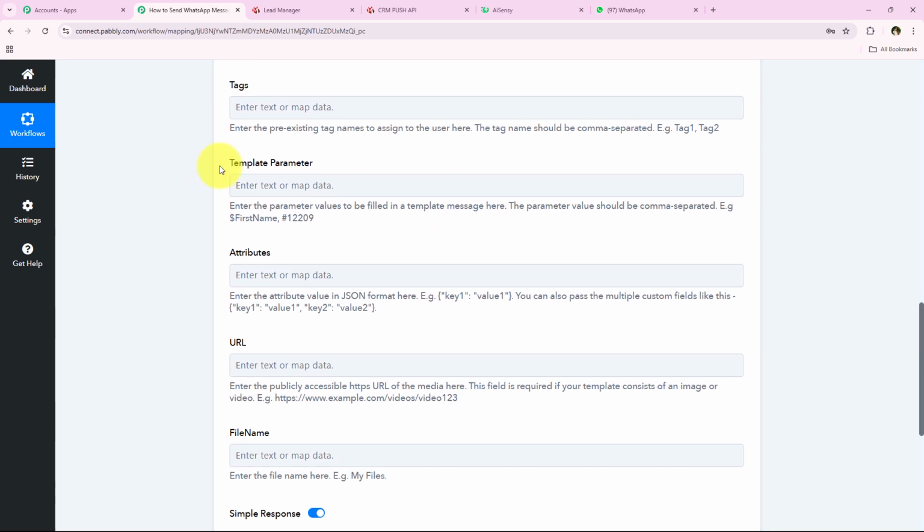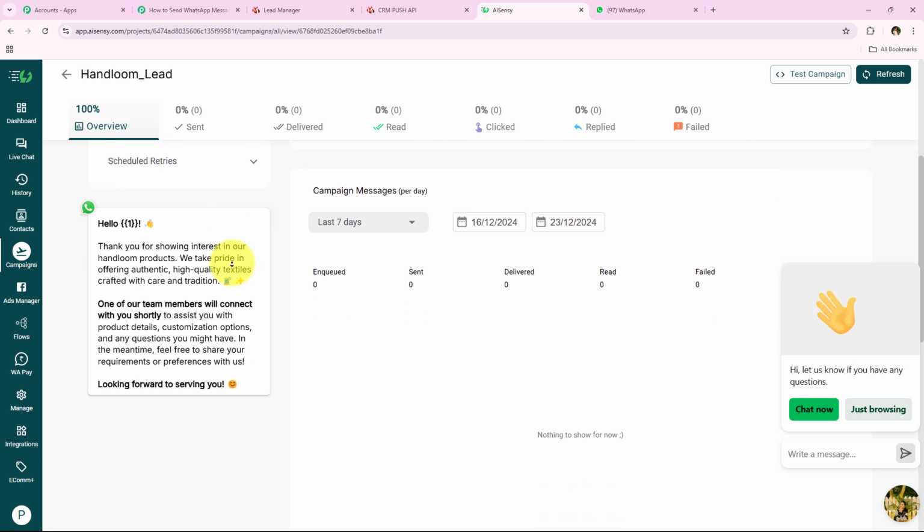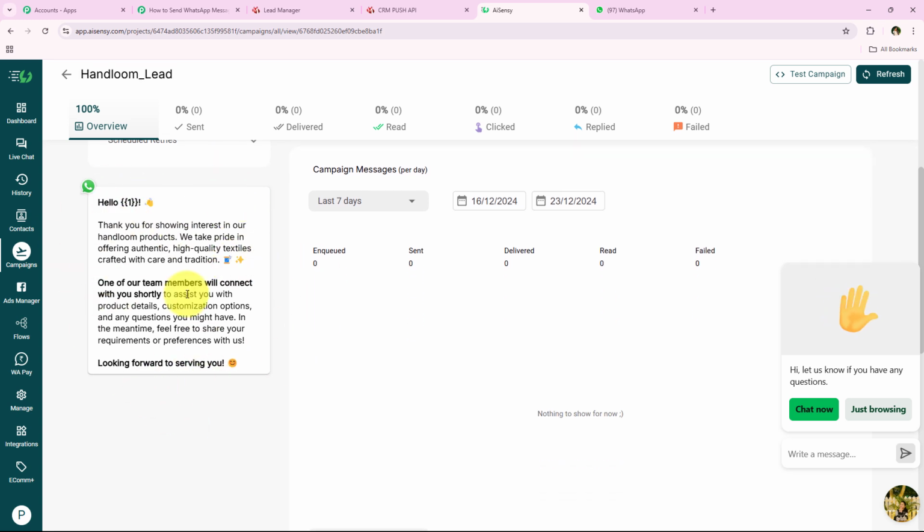So I'm just going to move on forward towards the template parameter. To let you know about this template parameter, once again, I'm just going to open my ASNC account, and as you can see, this is the template which I have created. But you can notice that there is a 1 in curly brackets right over here. So you must be wondering why this 1 is in curly brackets.